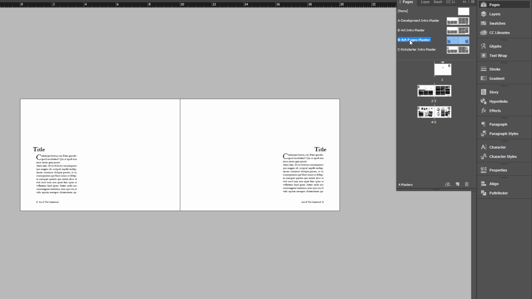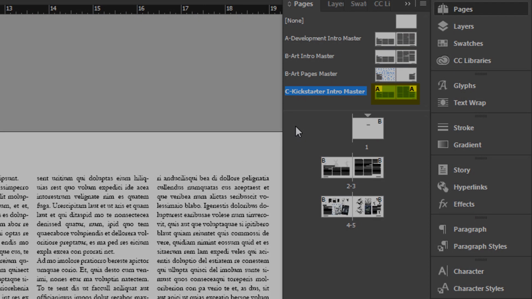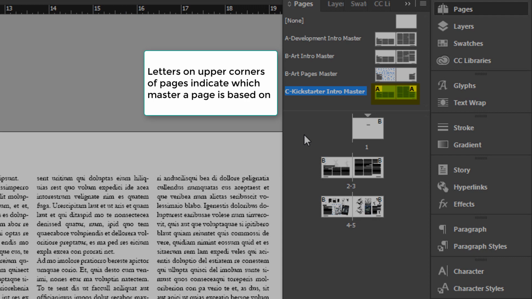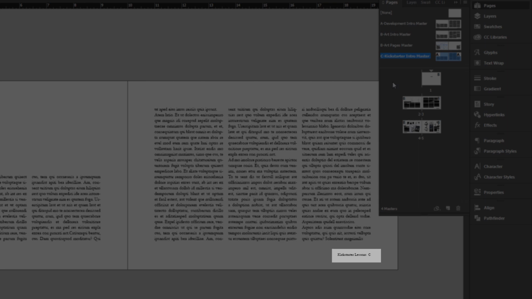For the art section, I also created another template for the art pages themselves because they would have a different layout from the chapter intro. C is the Kickstarter master page. It has an A in the upper corners, indicating that it has been based on the A template above, the development intro master. You can base master pages on each other when they are similar, but also you can change what you need to. In this case, the footer at the bottom of the page has changed to reflect that it is the Kickstarter section and not the development section.